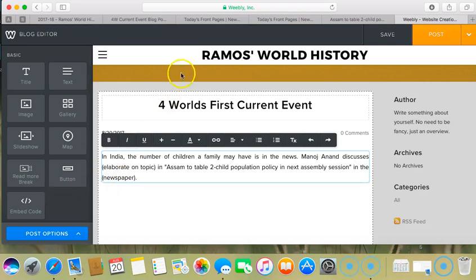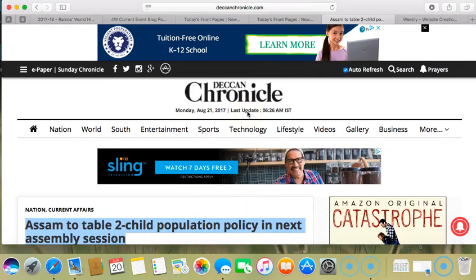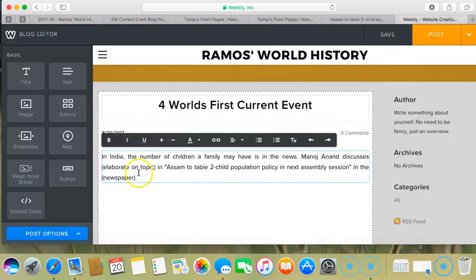and the name of the newspaper. So I'm going to come back over here, and the name of the newspaper is Deccan Chronicle. And so right here where it has the newspaper, I'm going to type in the Deccan Chronicle. And names of newspapers are going to be in italics. I'm going to highlight and do my italics.